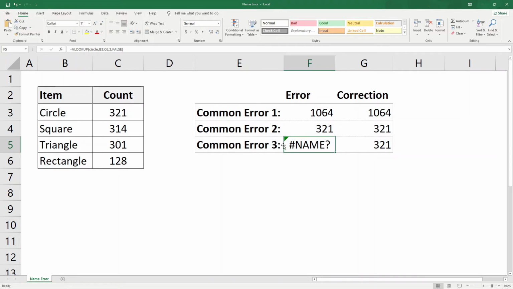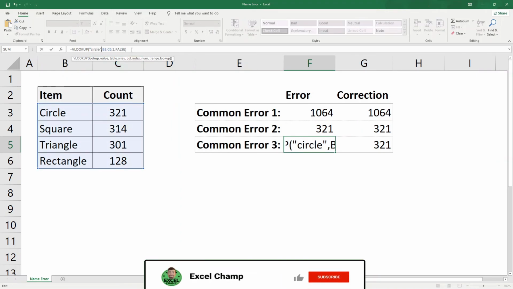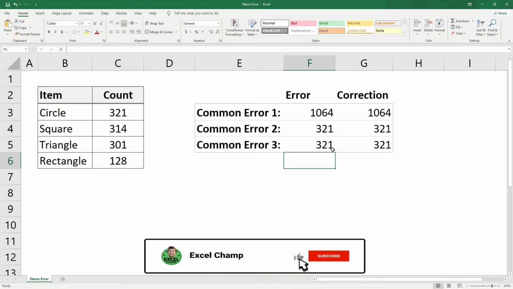Finally, our third most common reason for the #NAME? error is not referencing a cell with quotation marks. Here we wanted to look up circle again and get our 321, but we're getting the #NAME? error. So we just put quotations around circle, hit enter, that will fix that error.